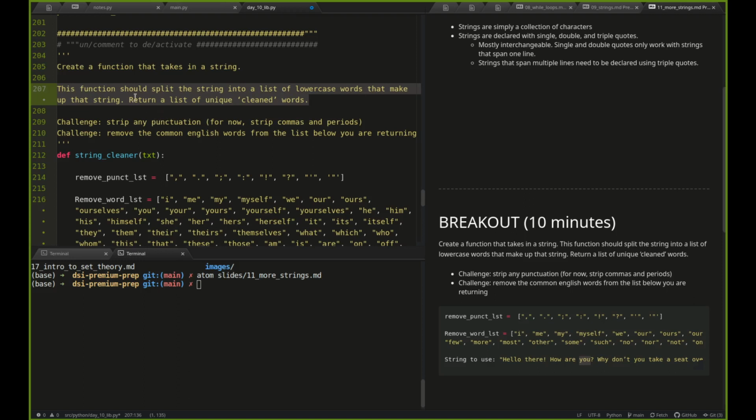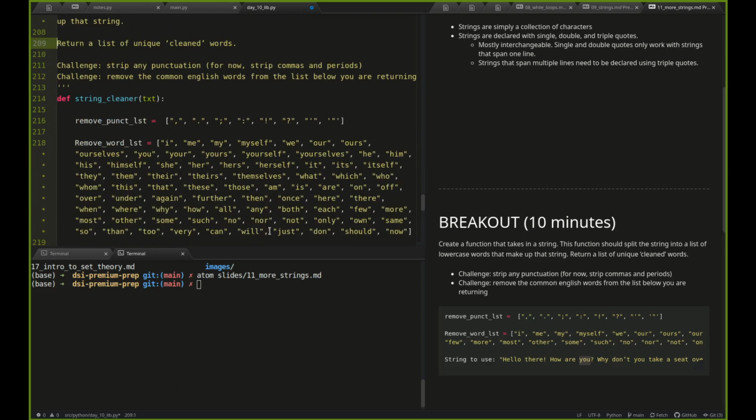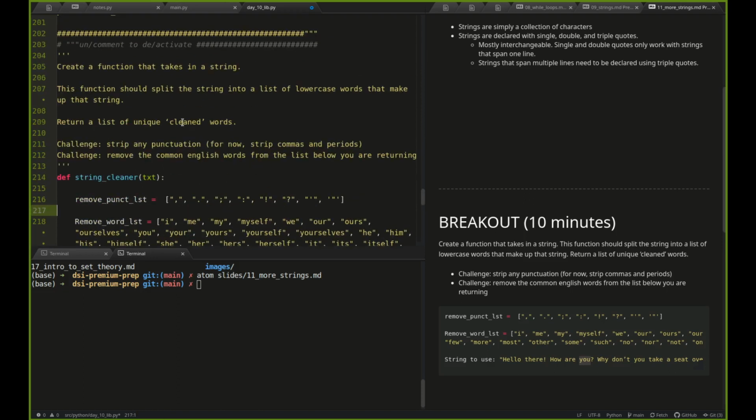cleaned words. Unique meaning they can't appear in the output more than once, and cleaned meaning cleaned according to this. Challenge: strip away any punctuation for now, commas, periods, etc. Challenge: remove the common English words from the list below that you're returning. Okay, cool.